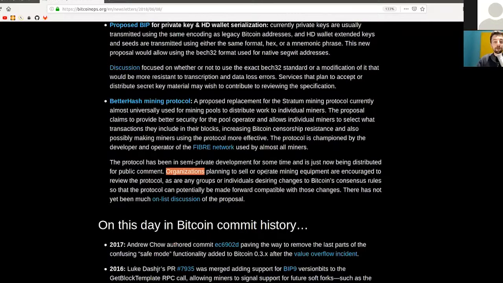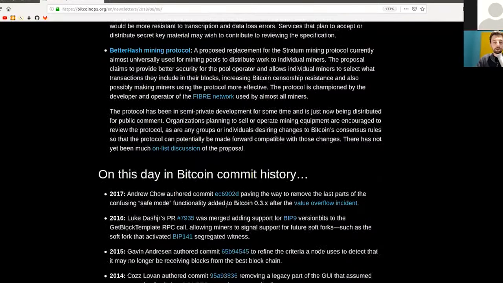Organizations planning to sell or operate mining equipment are encouraged to review this protocol, as are any groups or individuals desiring changes to Bitcoin's consensus rules, so that the protocol can potentially be made forward compatible with those changes. There has not yet been much on-list discussion for the proposal.